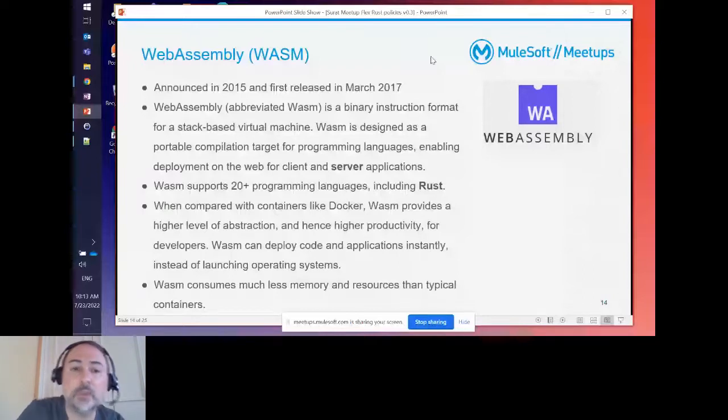Compared with other containers like Docker, for example, WebAssembly probably provides a higher level of abstraction, and it can deploy applications instantly. In theory, it consumes less memory than other containers. So this is an interesting thing to learn, maybe in this context of Anypoint Flex Gateway, but it is a skill that will be useful for you in other areas and not only in MuleSoft.